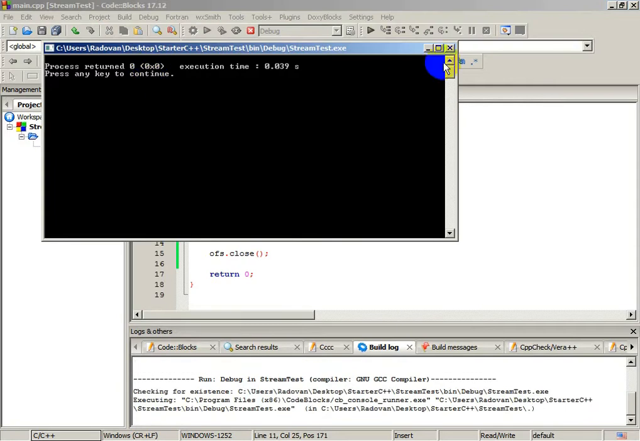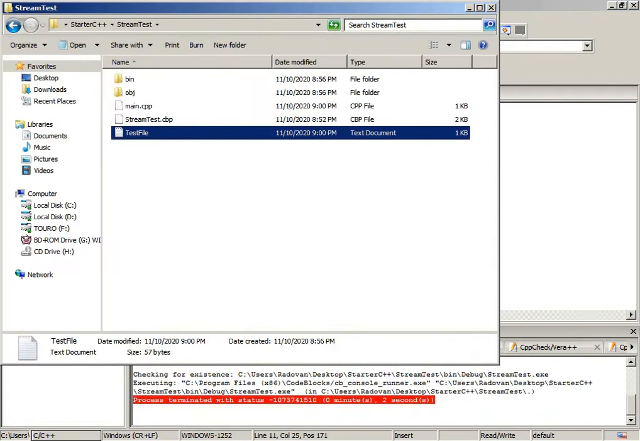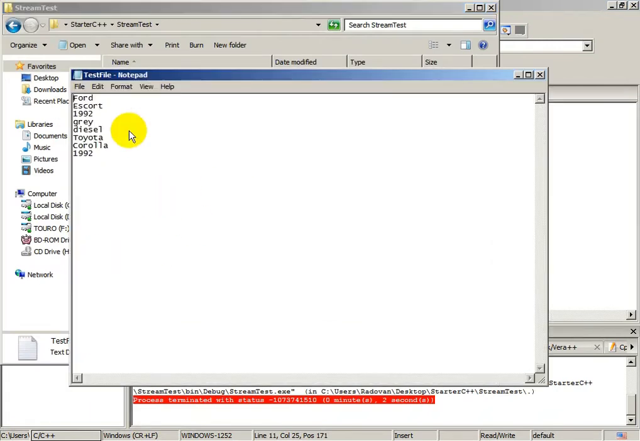As you can see, nothing is printed. Now let's go to the folder to see our file. Here it is, test file. As you can see, here is the old data, Ford Escort 1992, gray and diesel. And we have this new data, Toyota Corolla 1992. The new data is just added to our file without deleting or modifying the existing data.